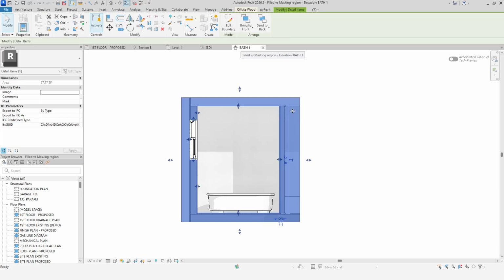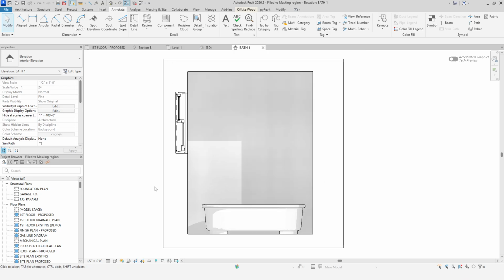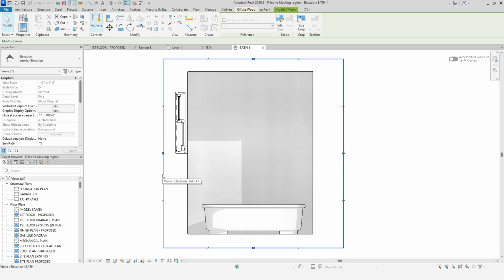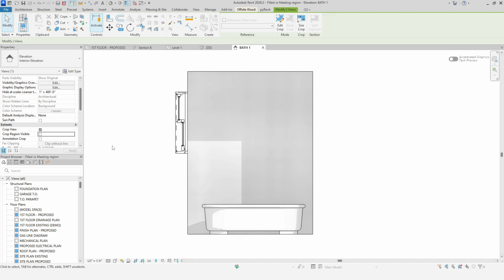We'll finish the sketch, and now we can see that everything behind it has been masked and is no longer visible. We selected invisible lines, yet we can still see some lines here. These aren't the masking region boundary lines. They're visible because Crop Region Visible is currently enabled. Let's fix that. In the Properties palette, under Extents, we'll disable Crop Region Visible, click Apply, and that's it.